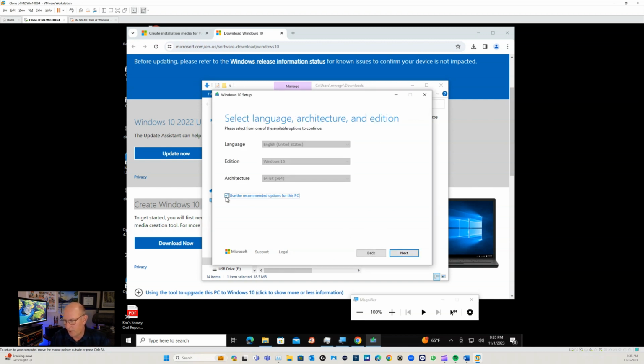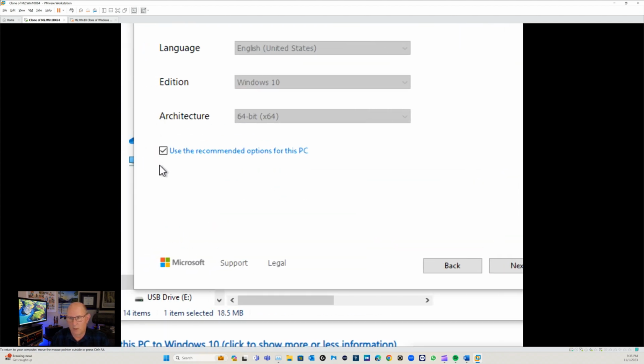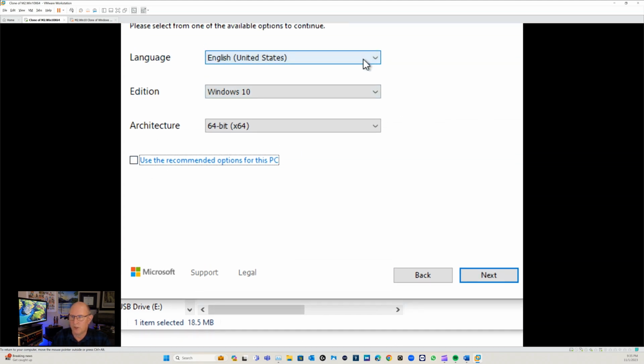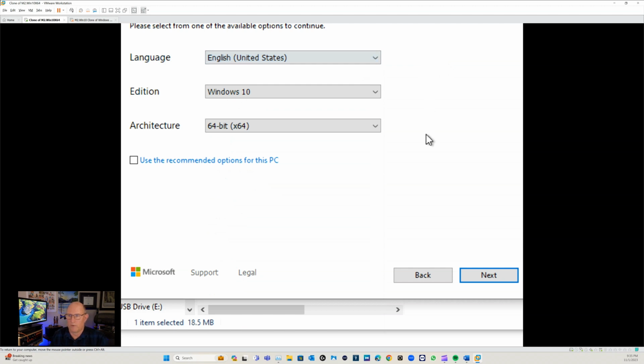I'm going to uncheck this box. I'm going to zoom in again so you can see it. This box that says use recommended options for this PC, we're not going to do that because we're not installing on this PC. So we will go ahead and uncheck this box. Then you can choose a language, lots of languages here. And of course, if you're over in DR Congo, you might choose to install the French version, or you might install the Portuguese version, depending on where you're at in Africa. It is Windows 10. It'll only give you that choice because that's the link we chose from the support page.